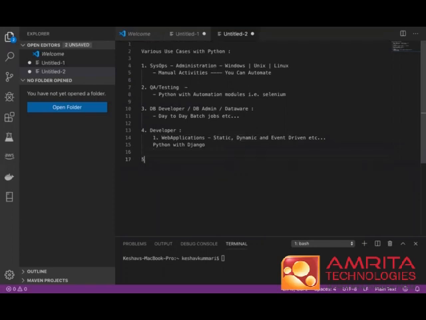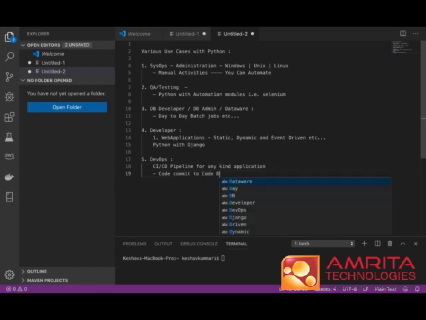Let's move further. I would like to talk about the DevOps perspective. A DevOps engineer is the one who plays a vital role. He will be involved from code commit to code deploy, or from a business plan or idea to production. So he'll be part of creating a CI/CD pipeline, continuous integration, continuous delivery pipeline, for any kind of application. His job is to set up the entire pipeline from code commit to code deploy. You can automate this with the help of Python.